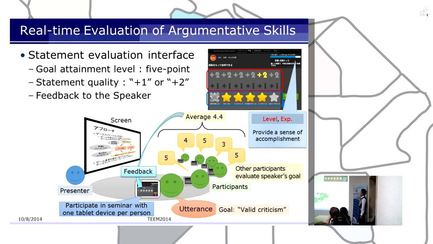Seminar participants can evaluate argumentative skills of statements by using the statement evaluation interface. This interface runs as a browser application on a tablet device. When someone makes an utterance, this interface pops up on everyone's device. Listeners can rate the speaker's goal on a scale of 1 to 5 and can set the statement quality rating of plus 1 or plus 2 as appropriate. The scores are immediately tallied on the server and displayed on the speaker's interface.